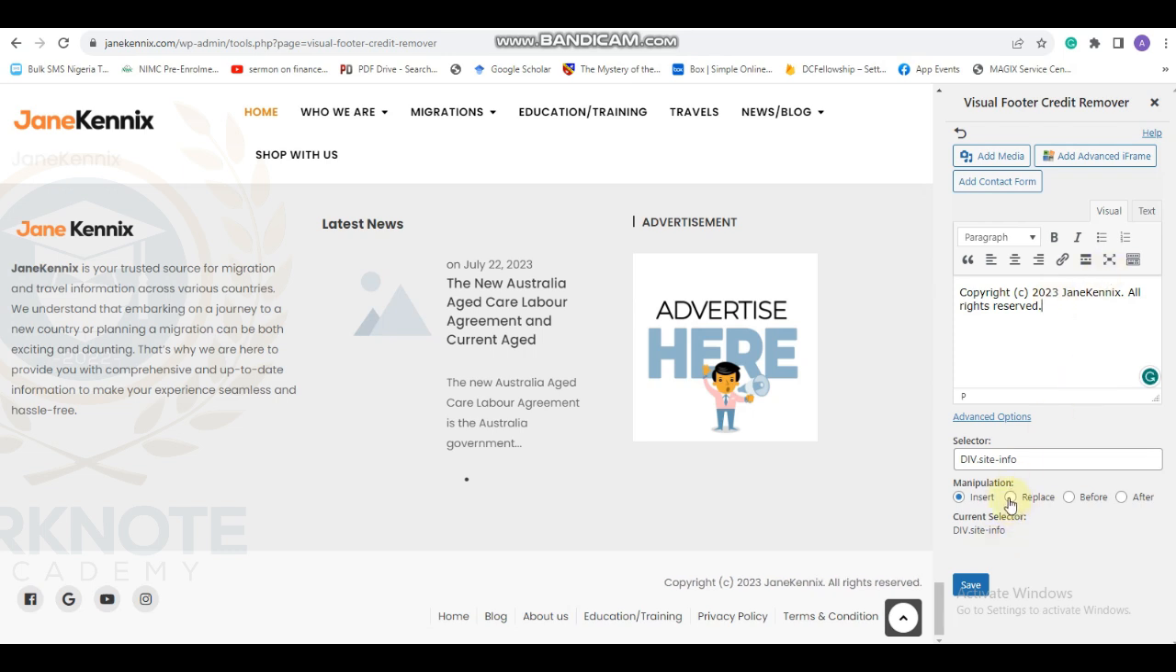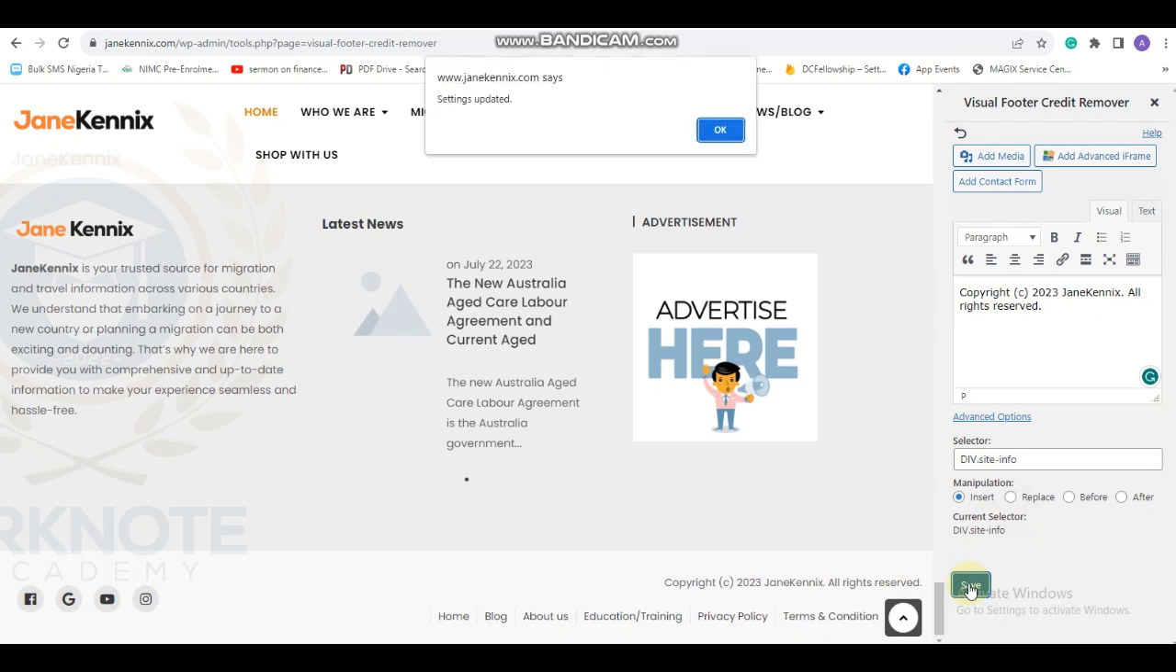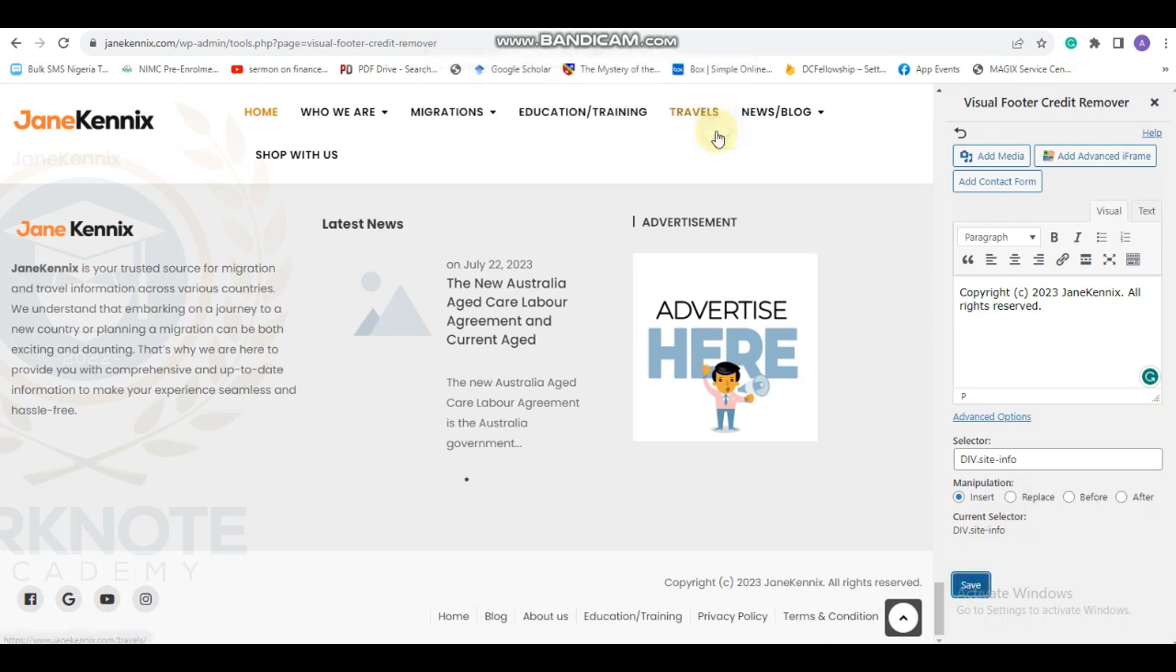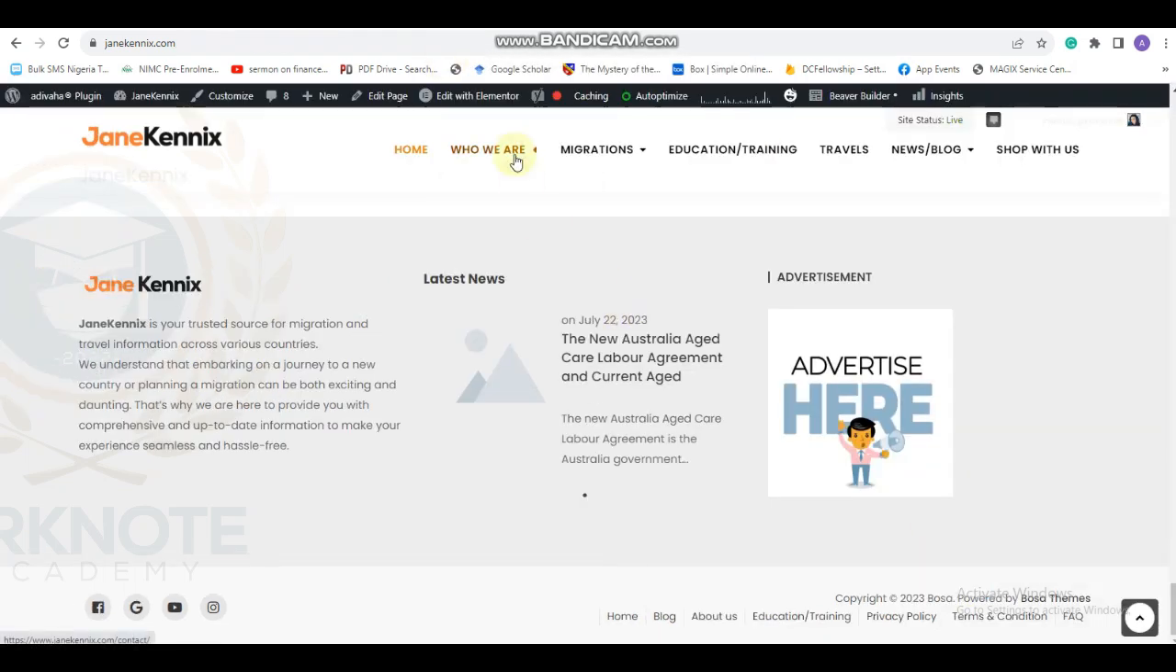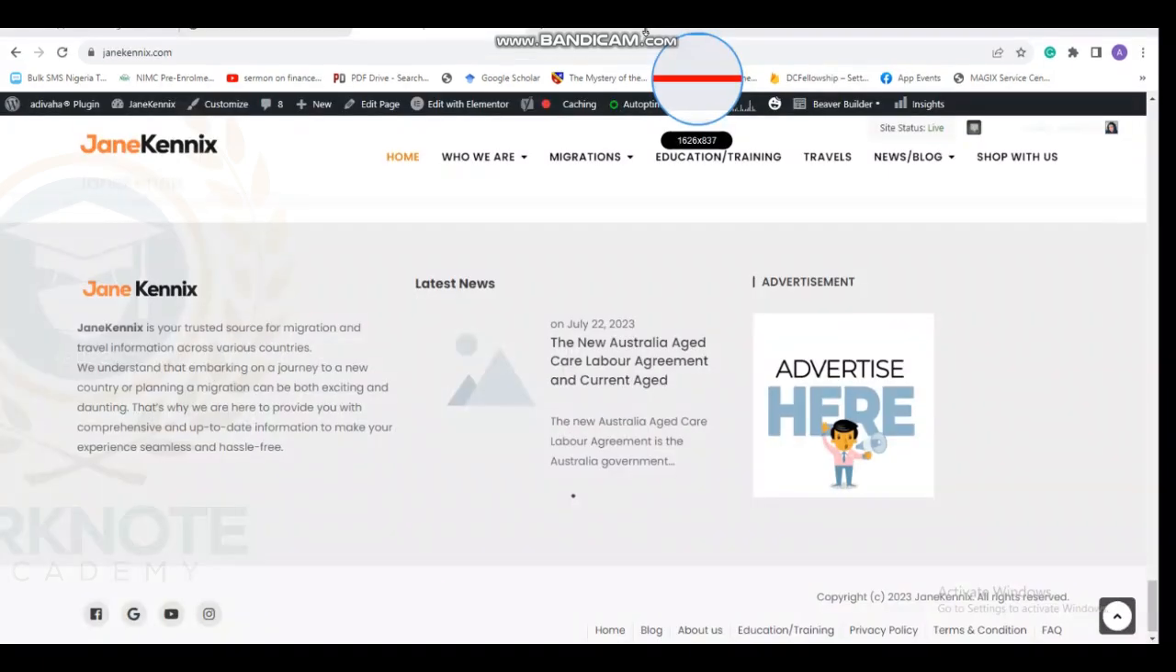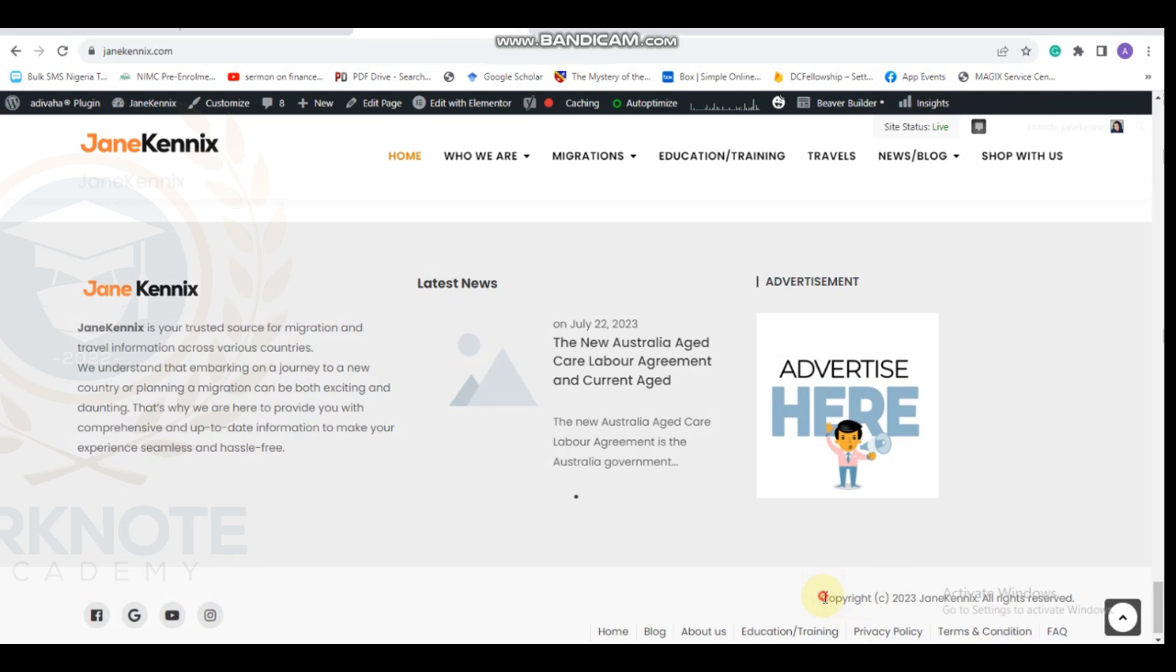Once you're done, just click on Save, and okay. Let's try to refresh and see if it works. So boom, can you see? The footer credit is not there again.